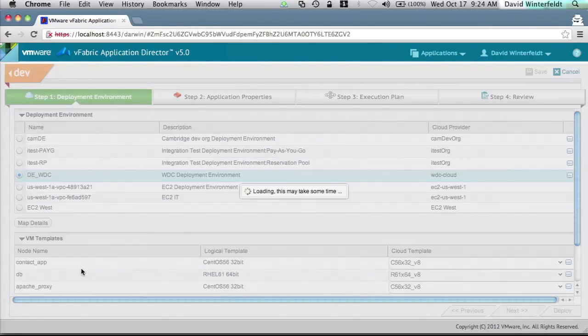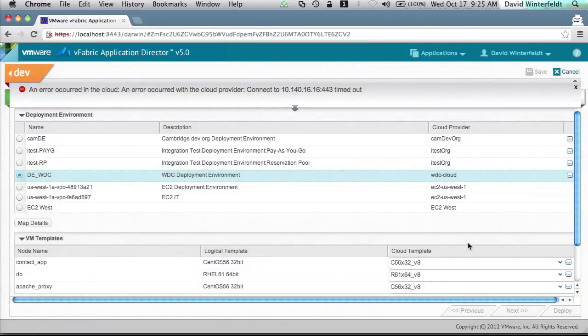I'm creating a new deployment profile. And I'm clicking on map details again, and we can see our 3 nodes here. Contact app and Apache proxy are mapped to the CentOS one, and DB maps to the Red Hat physical template. Sorry, this should come up in a second. Anyway, I'm waiting for it to come up, and we're going to see that we have two networks this time. We'll have the default logical one.